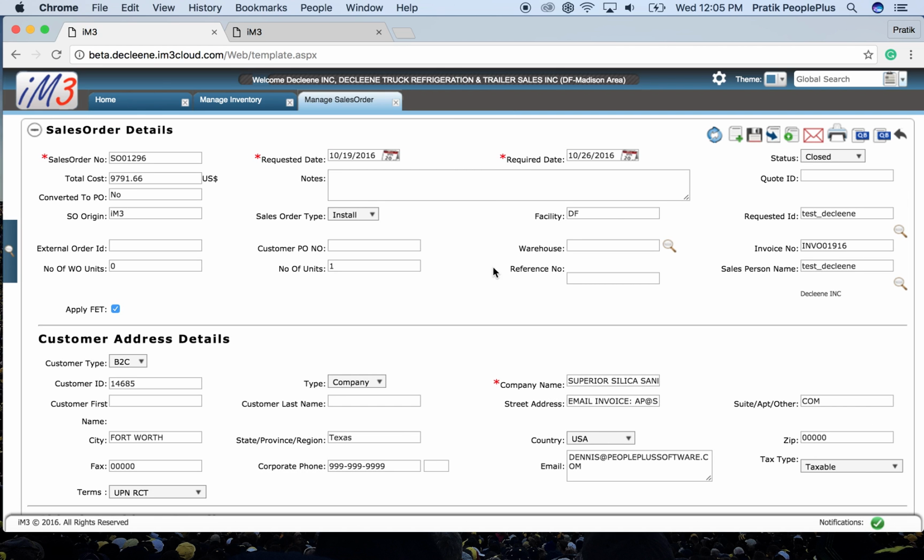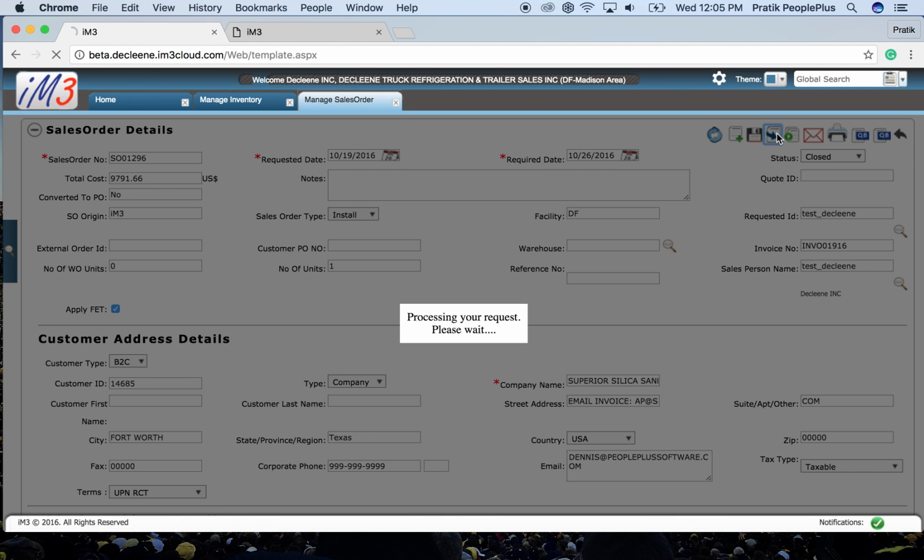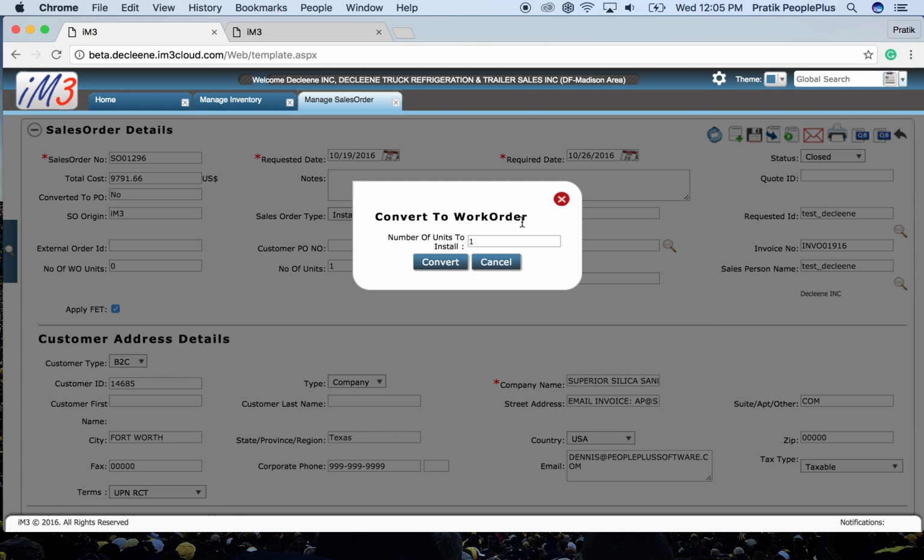We'll go back to the sales order, and you notice up here that there's an icon that says generate work order. Yep. You click that, you convert.